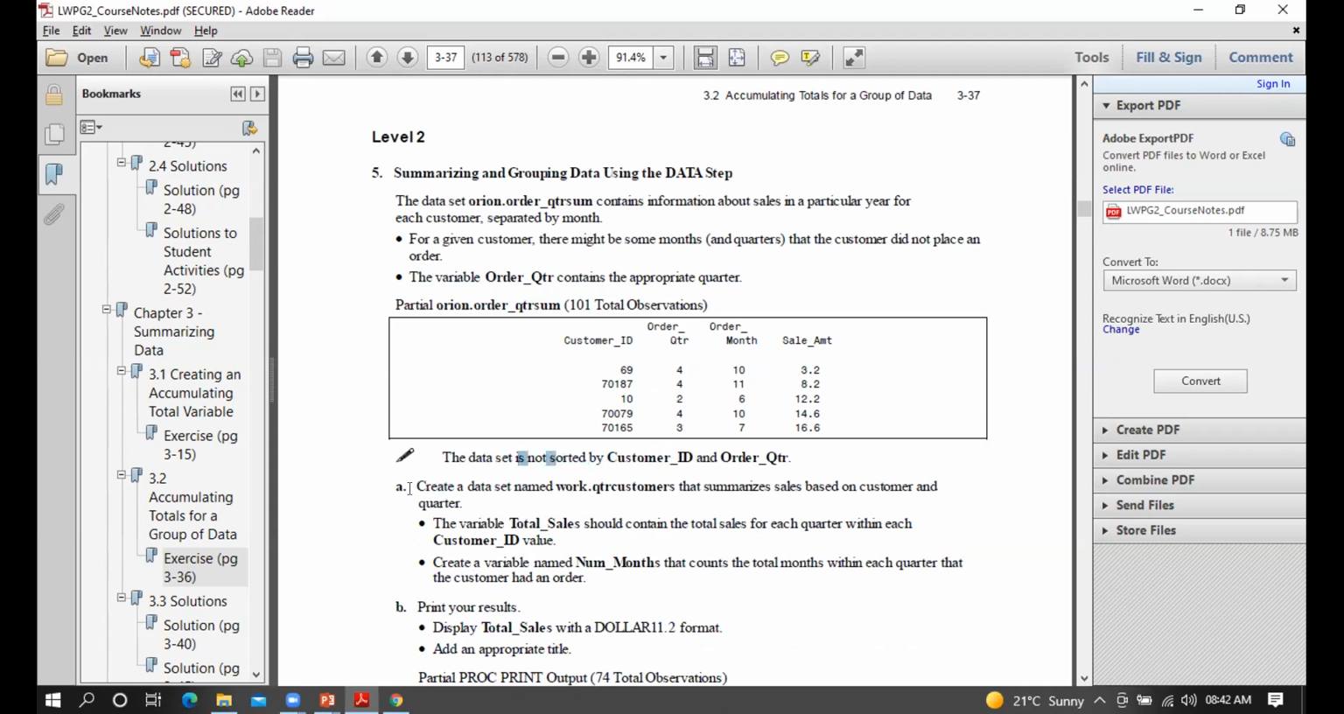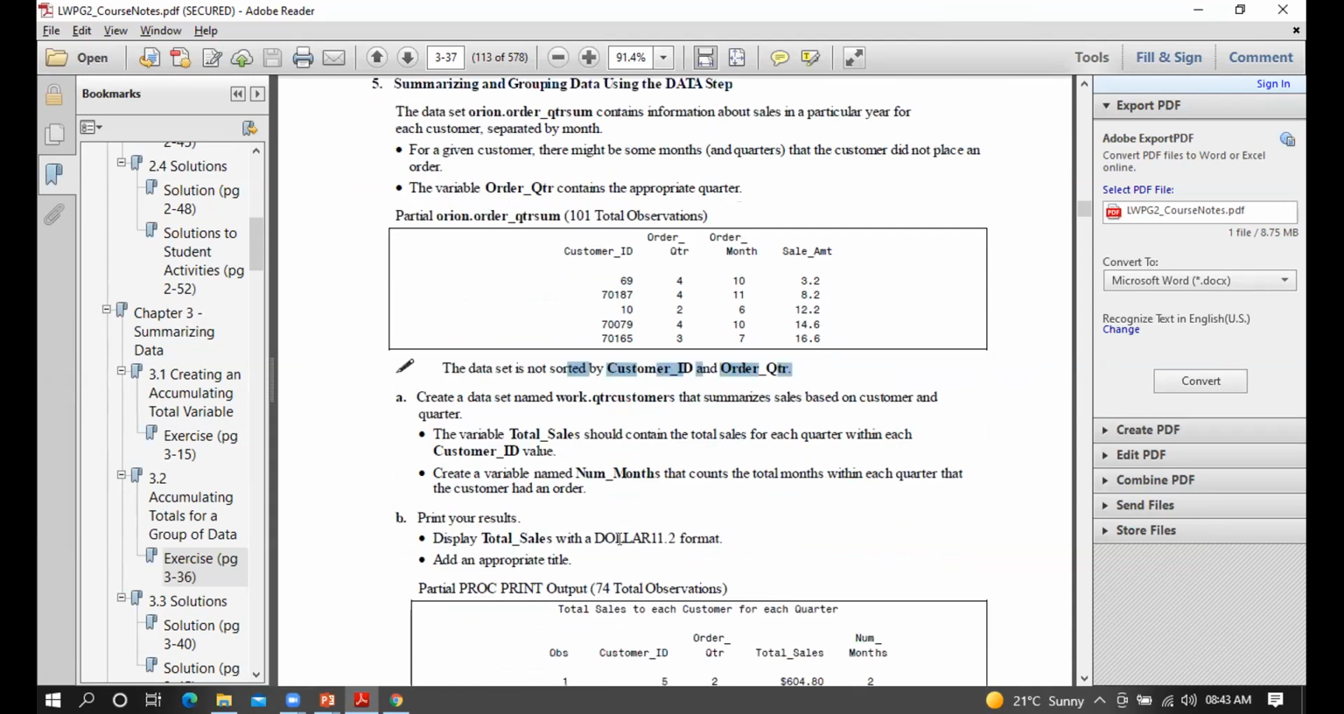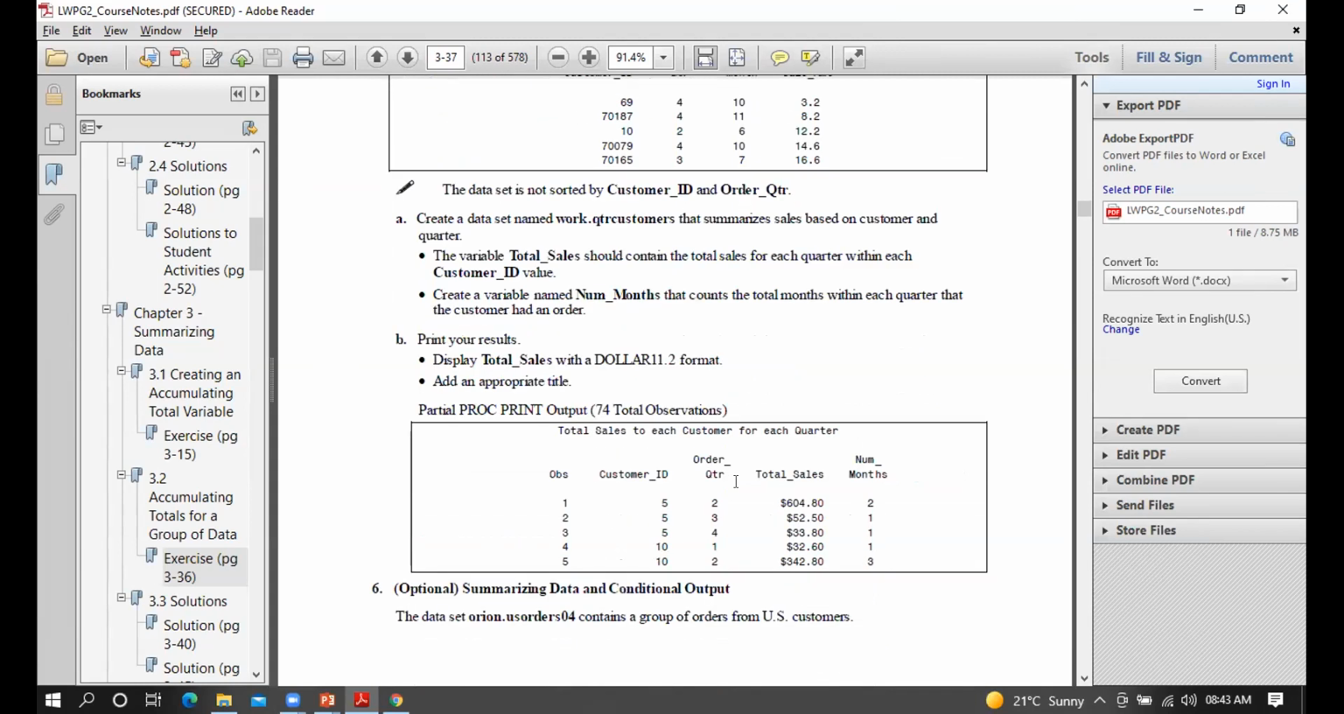For us, create a data set named work.quarter_customers that summarizes sales based on customer and quarter. That's why you are going to sort it by customer and quarter. The variable total_sales should contain the total sales for each quarter within each customer ID value. Create a variable named num_months that counts the total months within each quarter that the customer has an order. Print your result and format your data value for total sales with $11.2.